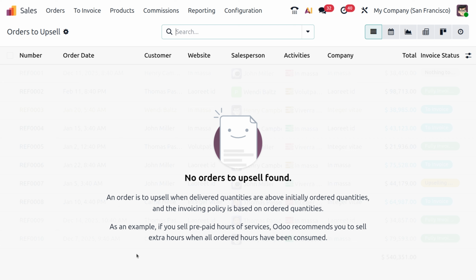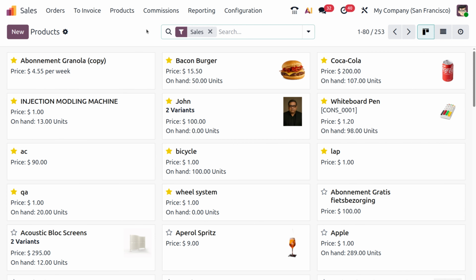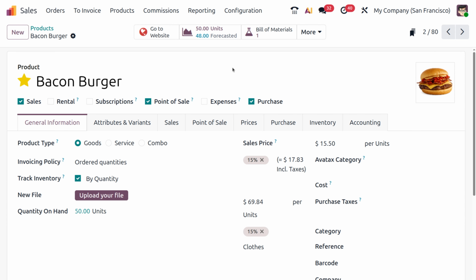So here we have an example as well. To see the ordered upsell quantity, you can move to the product set and we need to specify one of the products. Let's move there and there we have the bacon burger. Here I'm choosing the bacon burger as the main product. Once I click there, you can find the bacon burger has been included in the sales, purchase and point of sale sections. Under the general information tab, you can find it is a good and the invoicing policy is based on ordered quantity.